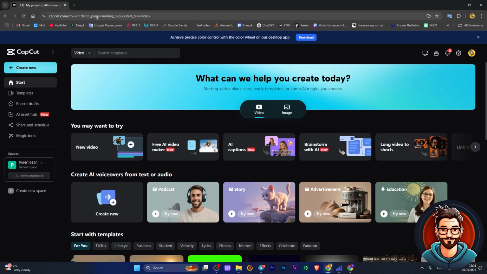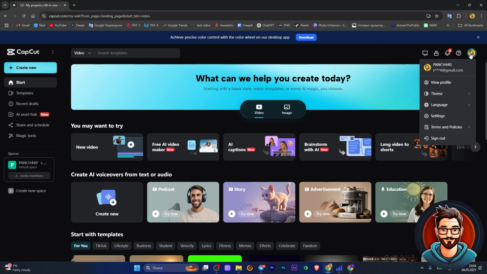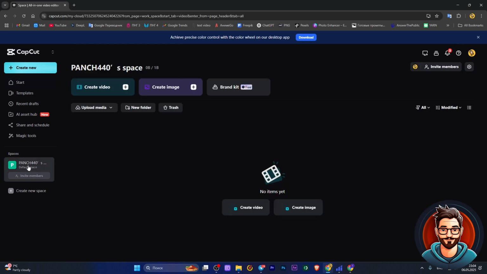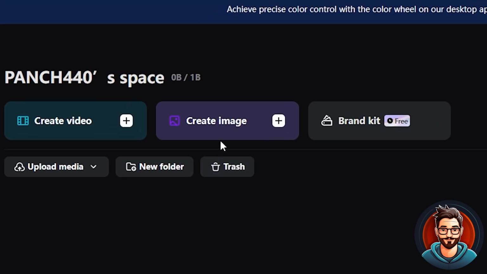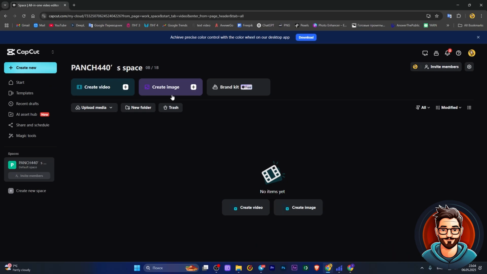First, we need to make sure to log in or create an account. Click on the enter button in the top right corner and sign in your account. Then click on your space. As you can see, in my case, I only have 1 bit of space left, and there is no option to upgrade or buy more.